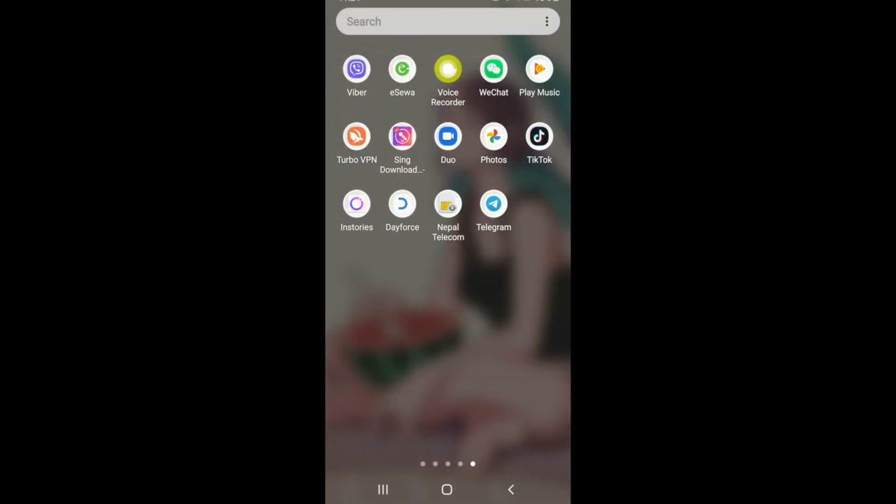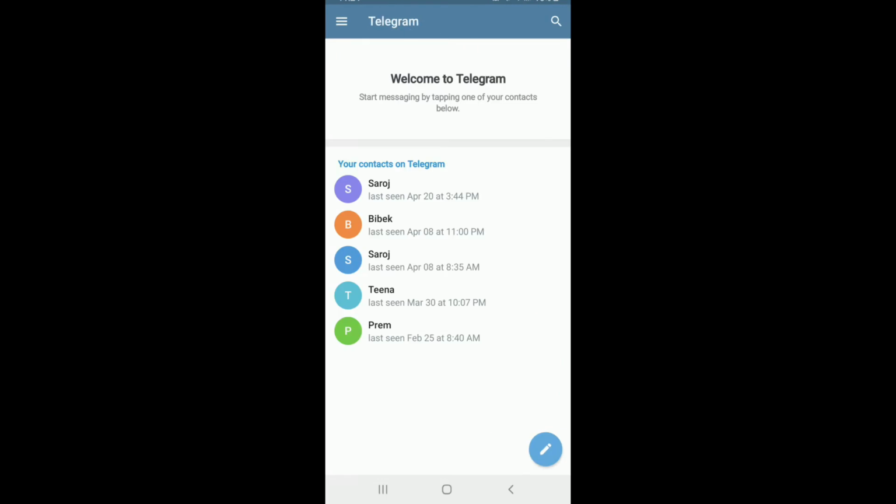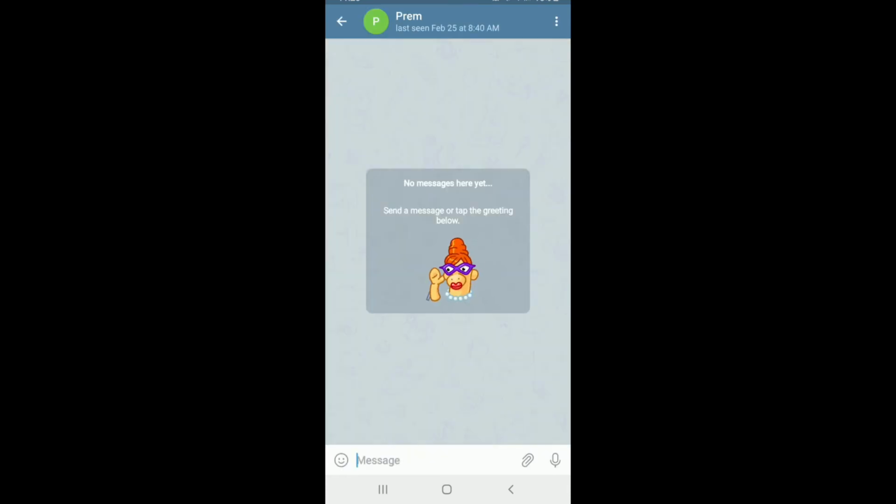Start by opening the Telegram application and then sign into your account if necessary. Soon after you do that, you'll end up on your home screen of Telegram. In order to block someone on Telegram, simply scroll through the contact menu and find someone you want to block. Tap on the contact and then you'll end up on the conversation page as soon as you do that.